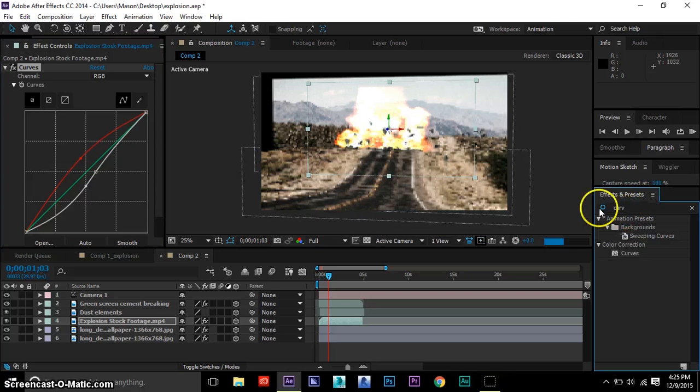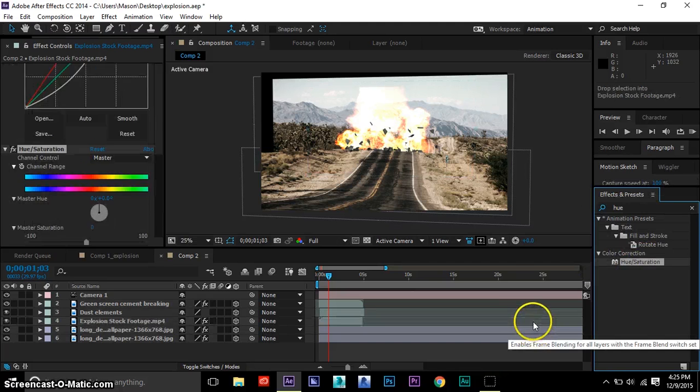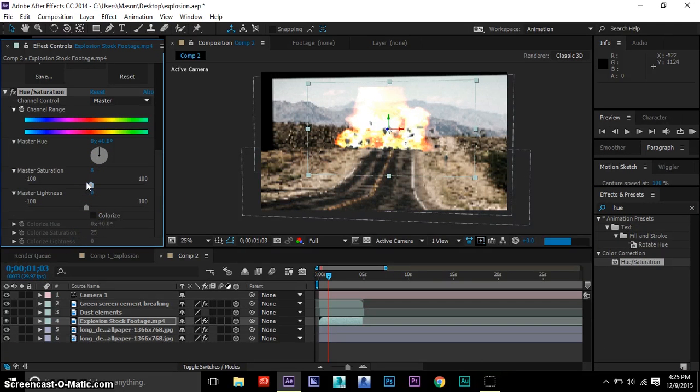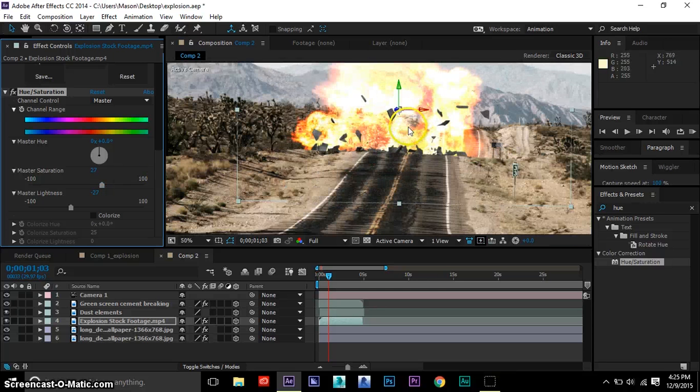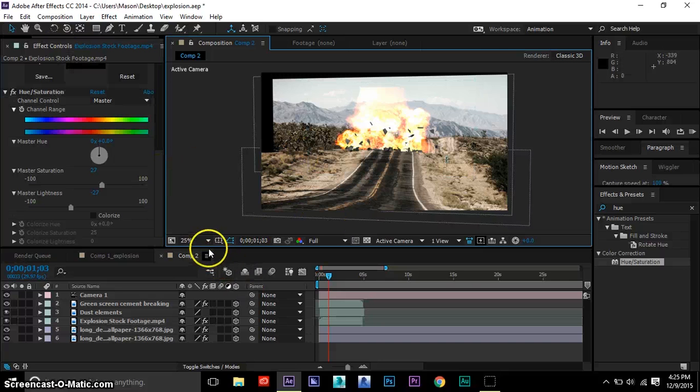And under our hue and saturation, we'll bring that down, we can bring that up, and now we've just made this explosion a little bit better integrated in the scene.